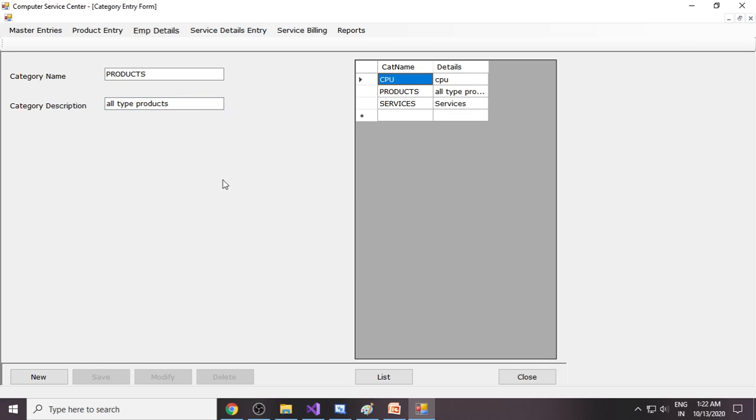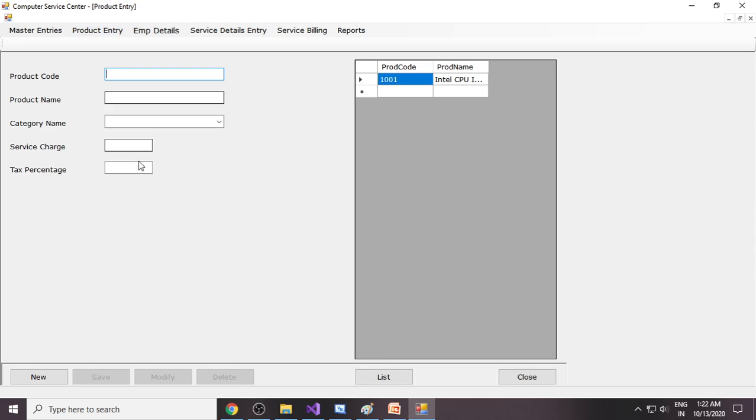So we can make it device based also. We can categorize them. Next is the product entry. So here is the product. What is the code actually? So here is 100 code, and this is basically for service.